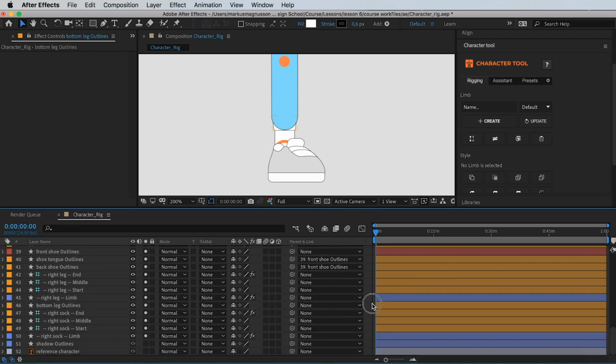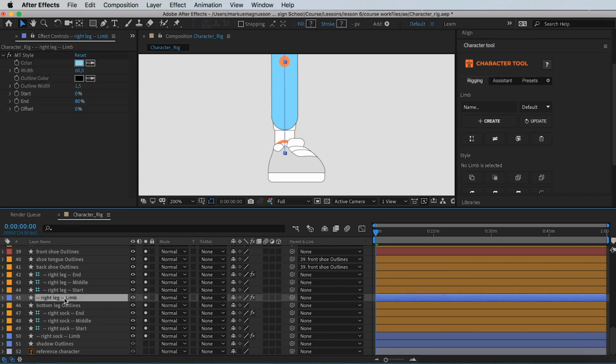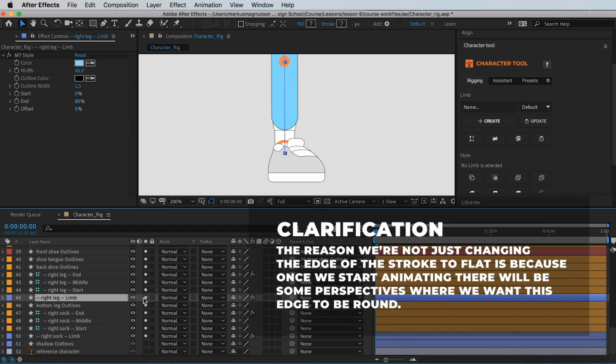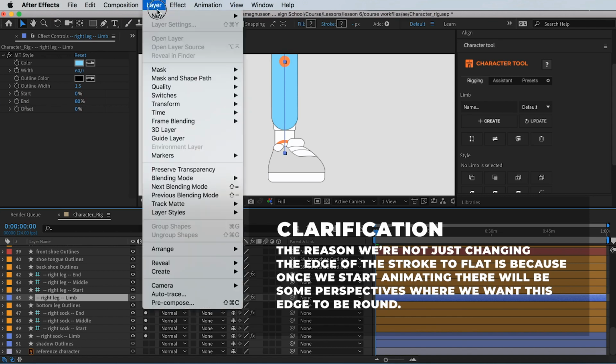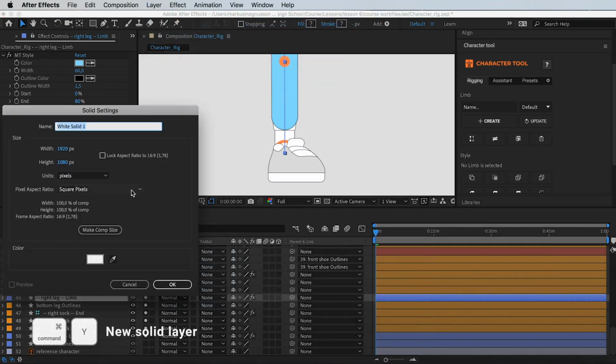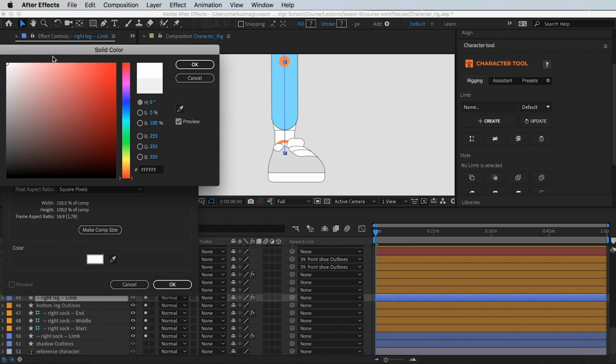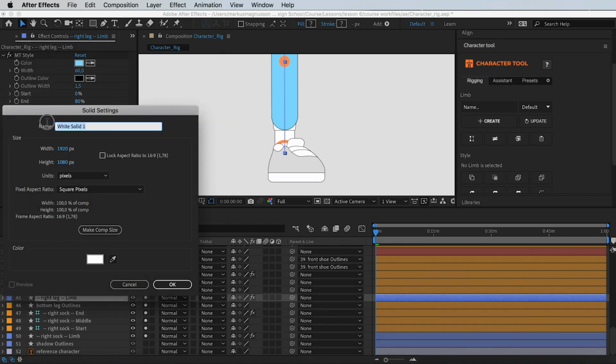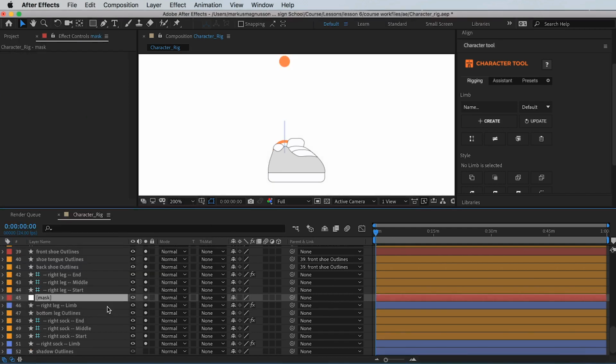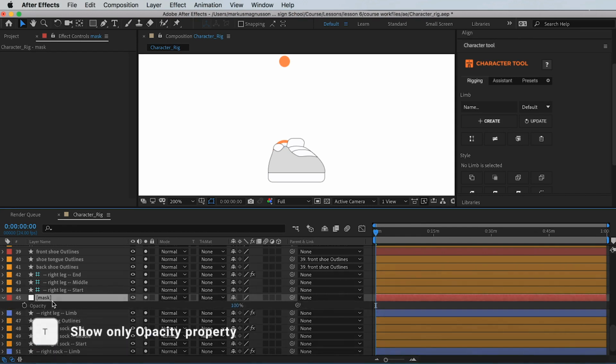As you can see, the edge of the leg here is rounder than our original leg. And to fix this, we need to shave a bit off with a mask. So go to Layer, New, and hit Solid. Set the color to white. Name it Mask. And hit OK. Now hit T on your keyboard and it will bring up the opacity controls for the solid you just created. Then set the opacity to around 40%.